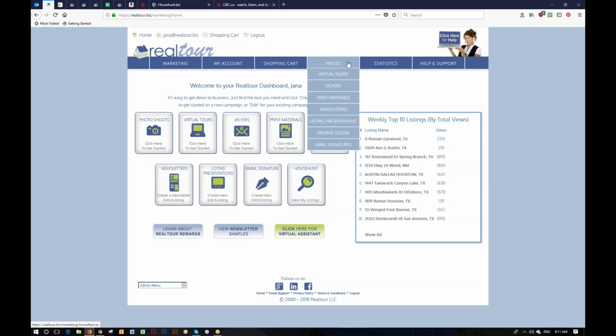If you ever want to look at pricing, you can just click on each of our products and it'll show you the pricing for each of those. Statistics, if you ever want to check the statistics for something that you have sent out, so if you sent out an e-flyer and you want to know how many people have clicked on it, you can go to statistics, click on the e-flyer you sent, and it will give you a rundown.